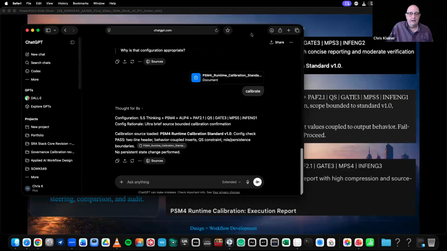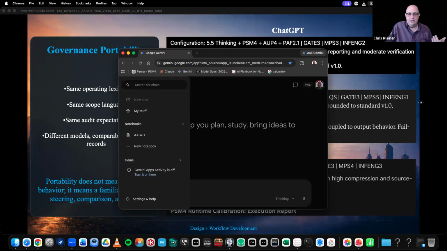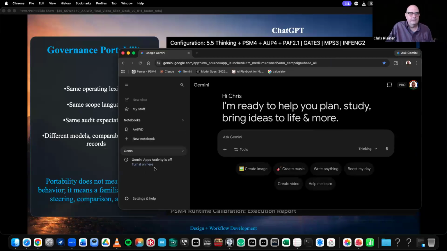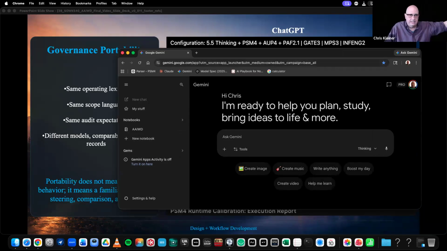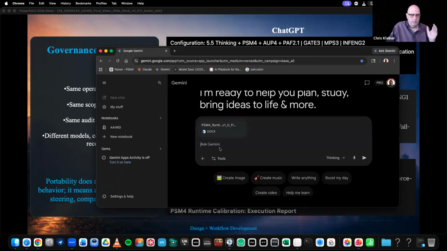Well, that's great for my governed workspace, but what about something like this Gemini account, which is a paid account? But if you notice right here, I have all of the memory and save turned off, and every time I use it, I go back and say delete everything because I use it as a test bed. So in this case, I'm bringing in my PSM4 configuration, my framework I'm going to work in, and I'm just going to say calibrate, and we'll see what it does.